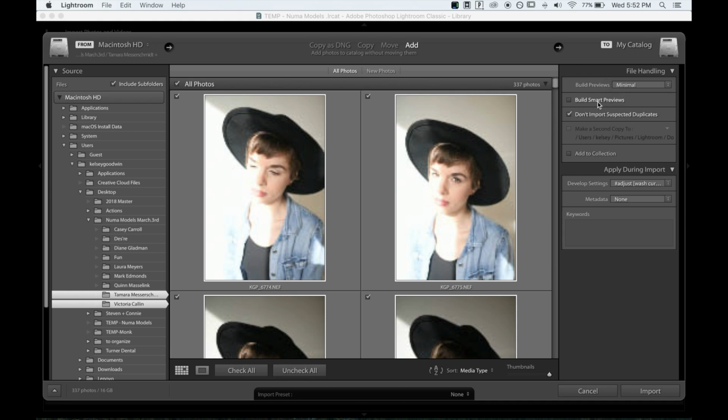And Smart Previews is something different altogether. It's basically one-to-one previews, but not to the original file. And that only comes in handy in certain times. So don't really worry about that for now. It's a bit more of an advanced thing.